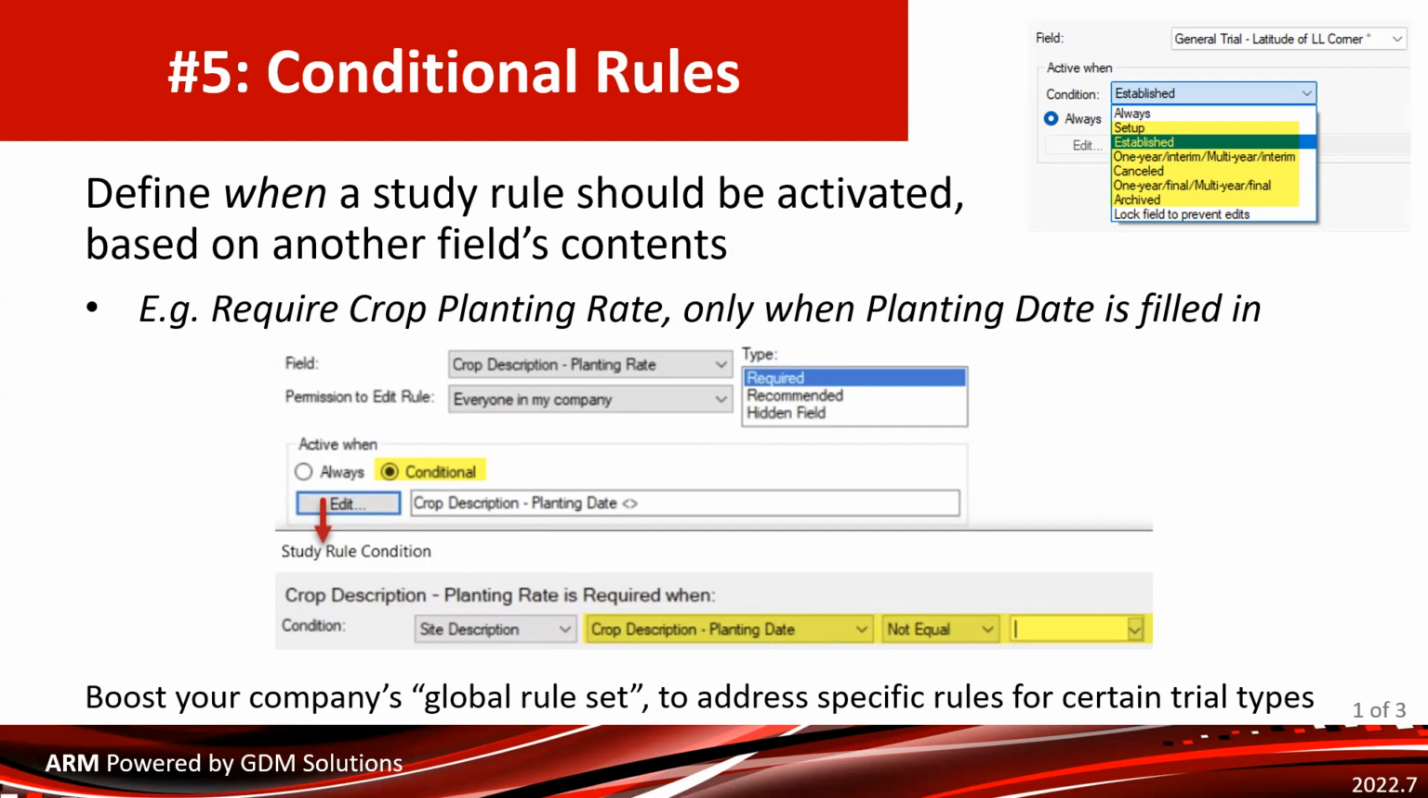So number 5, the first one is, I guess, maybe not a study rule itself, but a component and feature of study rules that was added fairly recently within the last year within ARM. So you may or may not have actually seen this yet in ARM, but it's the ability to define when a study rule that you're creating, when should that rule actually be activated based on really any other field in the trial.